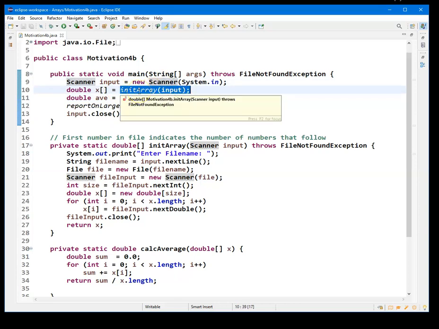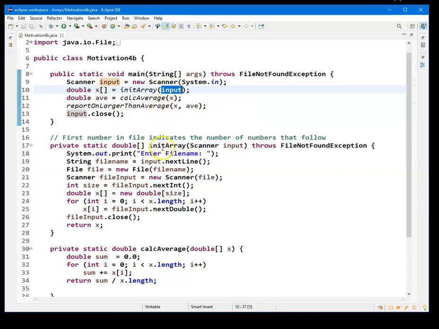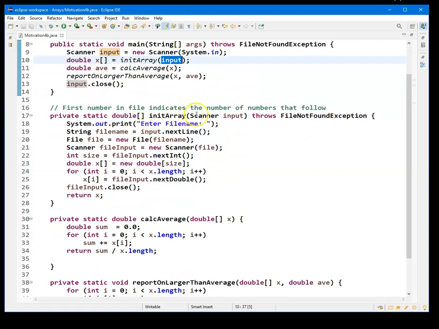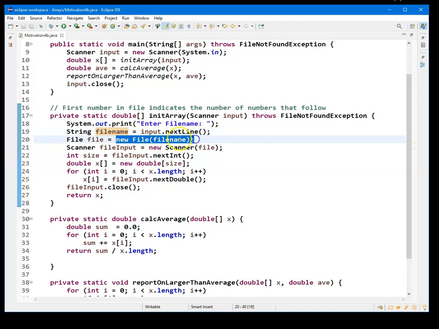This init array is going to be reading numbers from the file. Now, why is it taking input? Well, take a look at the code. What's happening? It's taking input from a scanner because we're going to ask the person, what is the file name you would like to read? Okay, so from that open scanner, we prompt the person. We ask for a line that's going to represent the file name. We're going to go ahead and create a file object out of that file name.